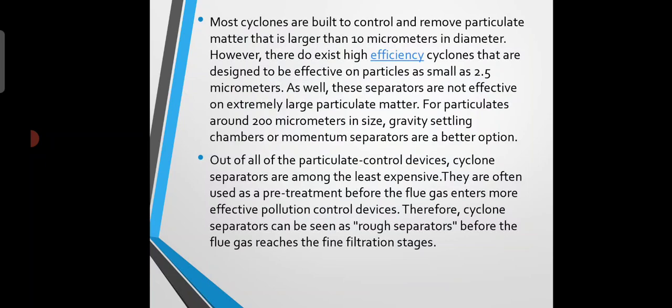Most cyclones are built to control and remove particulate matter that is larger than 10 micrometer in diameter. These separators are not effective on extremely large particulate matter. For particles around 200 micrometer in size, gravity settling chambers are the better option. Out of all the particle control devices, cyclone separators are among the least expensive. They are often used as a pre-treatment before the flue gas enters more effective pollution control devices. Therefore, cyclone separation can be seen as a rough separator before the flue gas reaches the fine filtration stages.